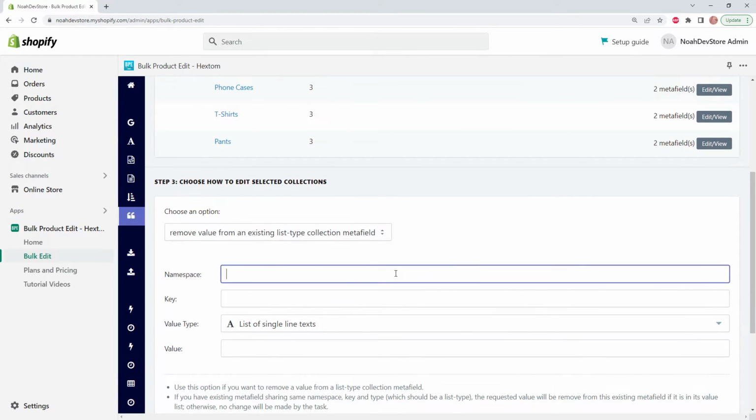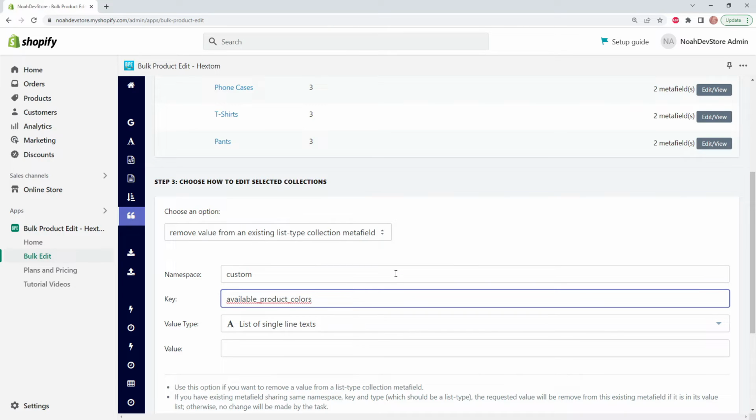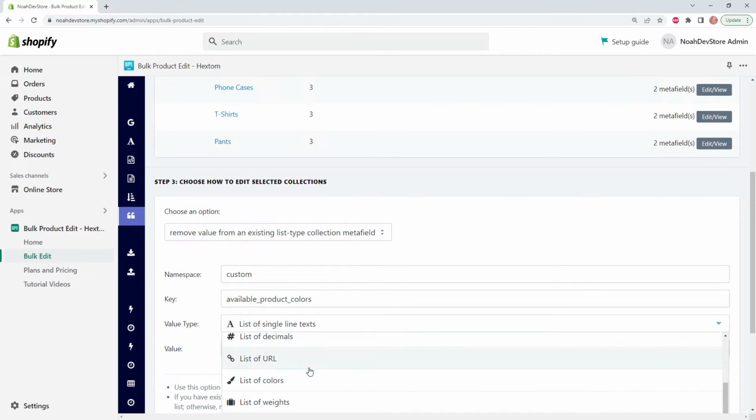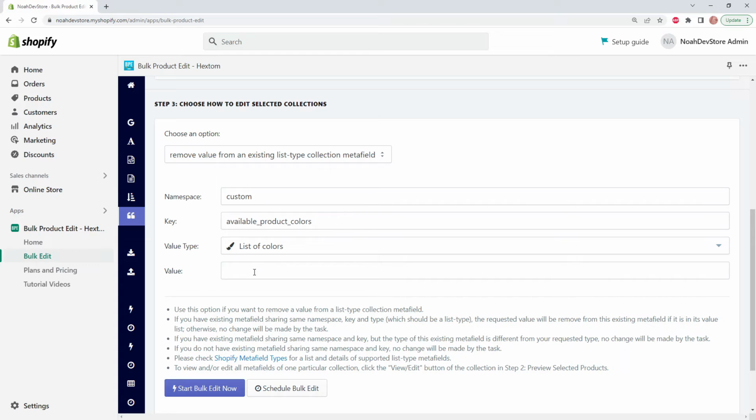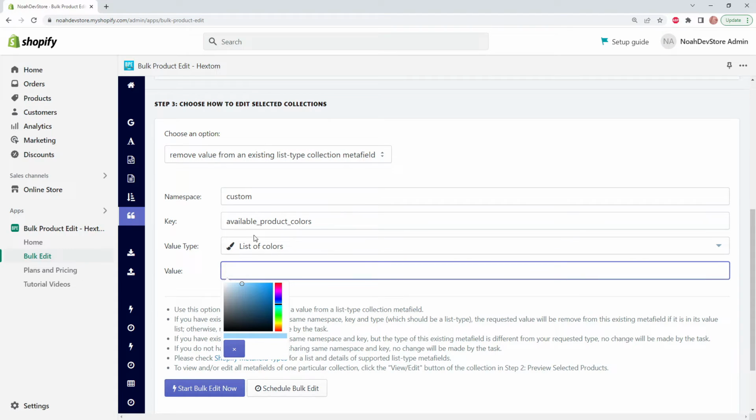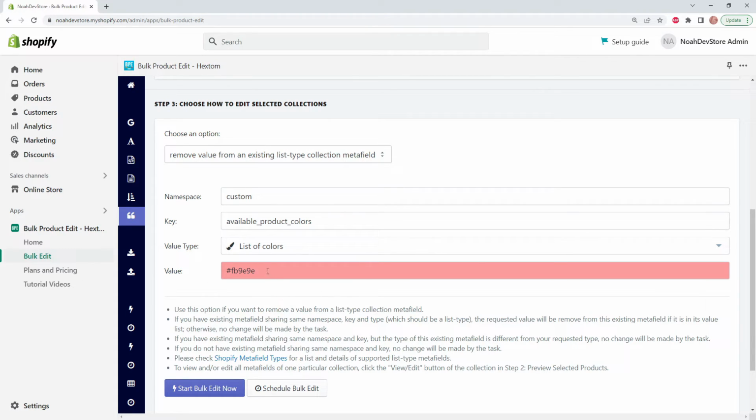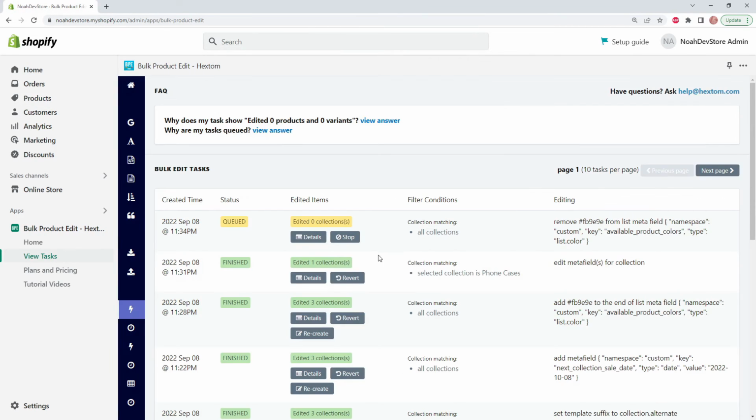And of course, finally, if we go back, we have the option to remove a color from our list. So if we go custom and put in the key, choose the value type, list of colors, and now we need to get the exact color value that we want to remove from the list. And so I got the exact red color value, and so we're going to try to remove it. Let's start the edit and wait for it to finish.